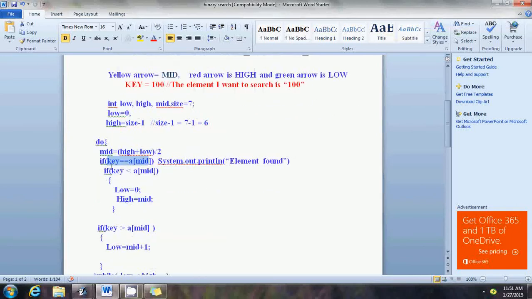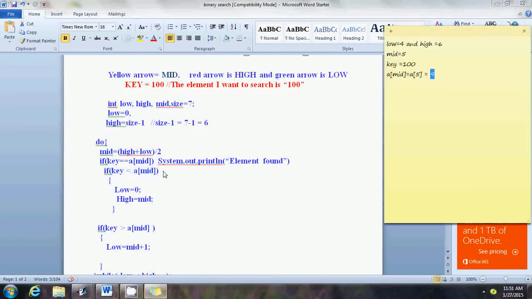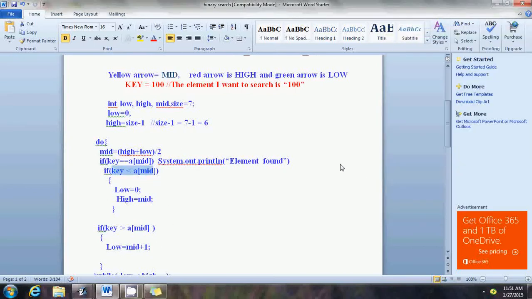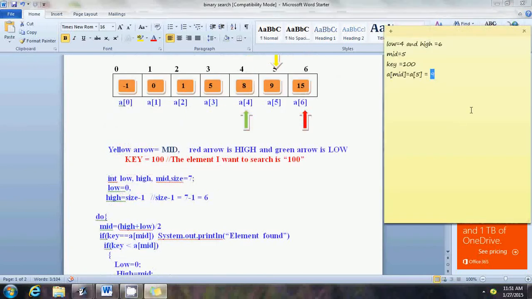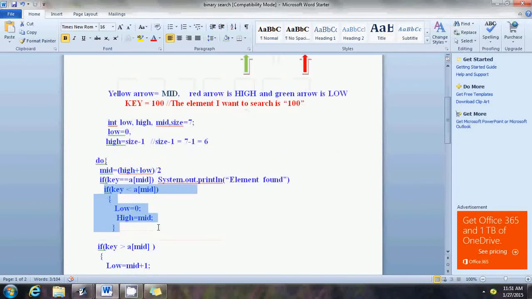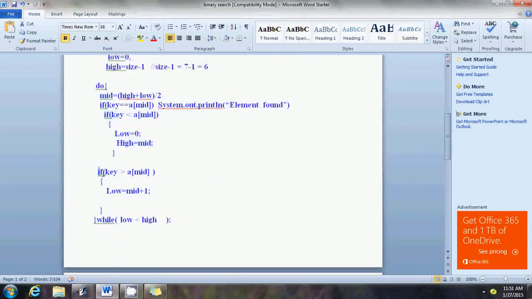The next step is we check if key is less than A of mid. The next statement in the program is: is key less than A of mid? Not exactly. What is the value of key? Key is 100. Is 100 less than 9? No. So I cannot enter inside this block. So the obvious thing is I have to check the next condition.